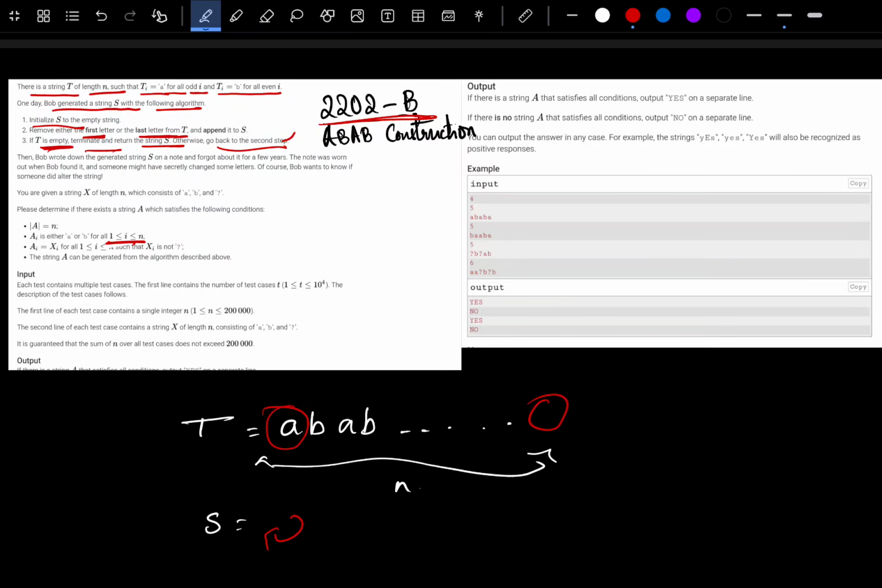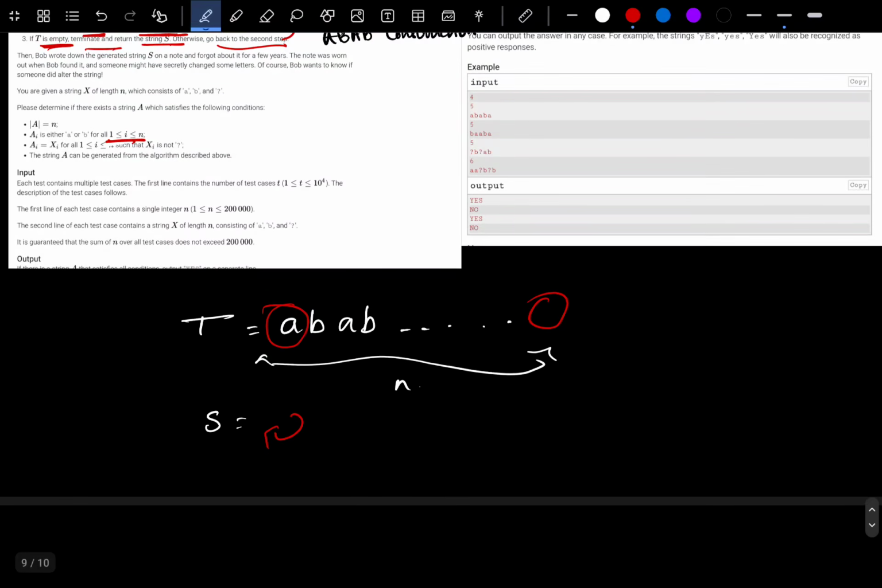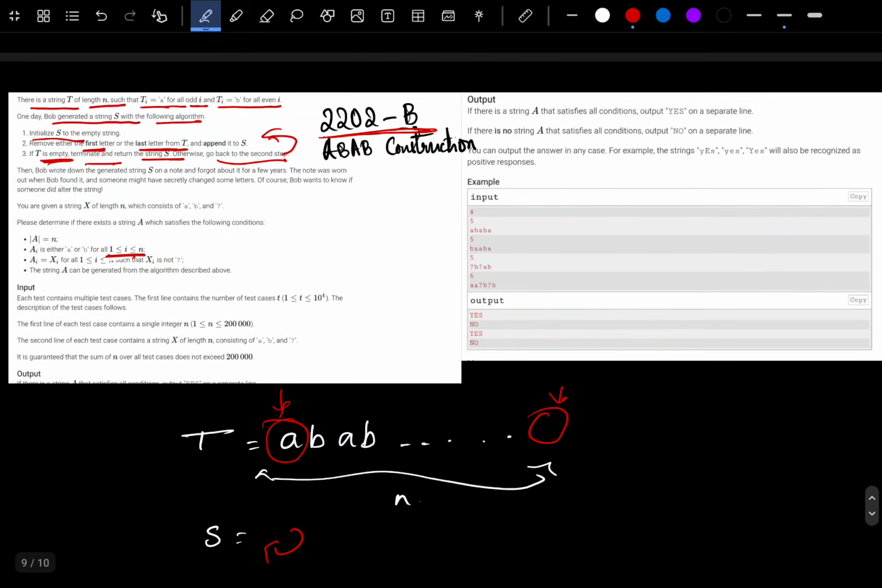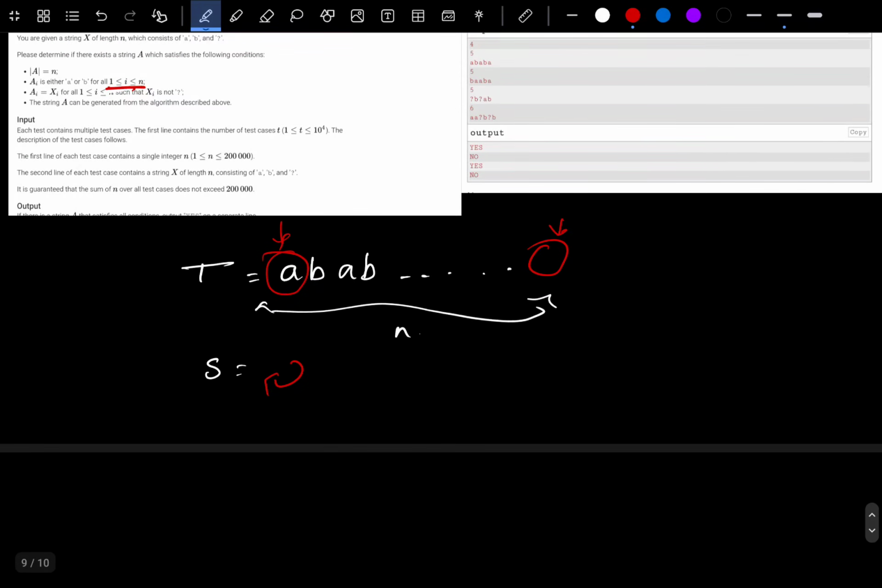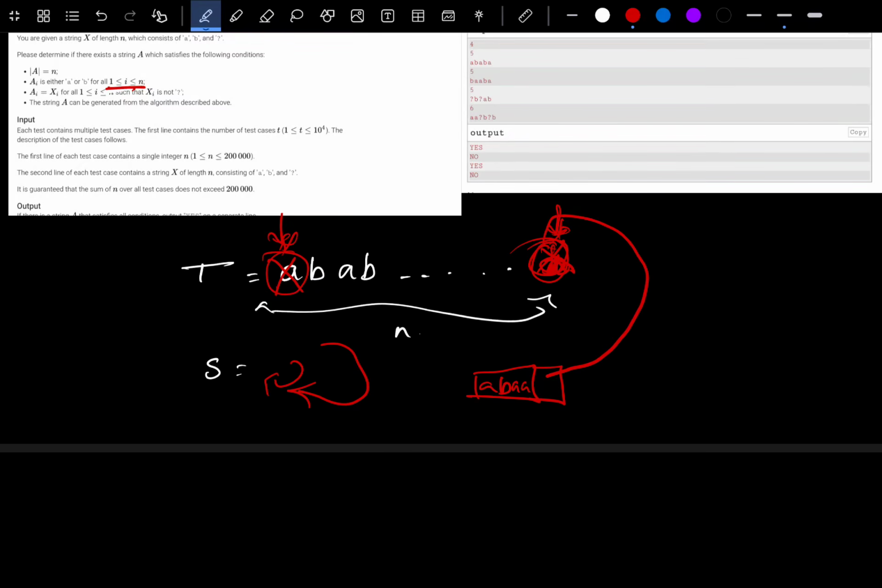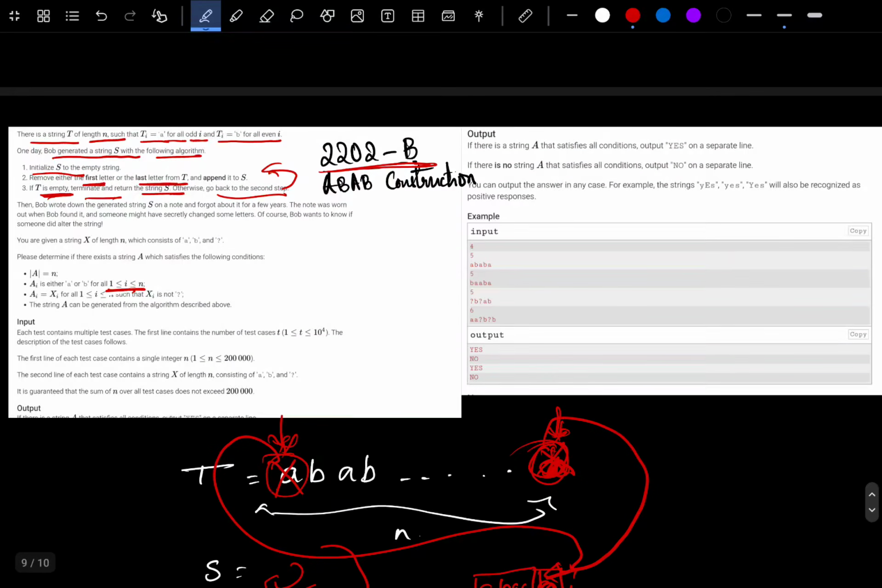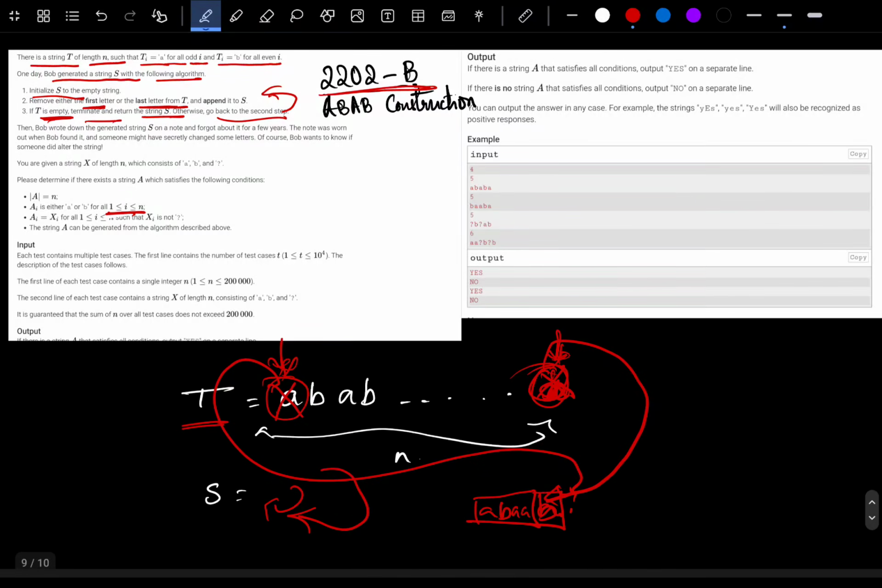So as long as t is not an empty string, they just go to the second step. They take the last element or the first element, delete it from t, and append it to the back of s. Let's say t is a string like a b a. They take b and push it back here, or take a and push it back here. This is what they do as long as t is not empty.